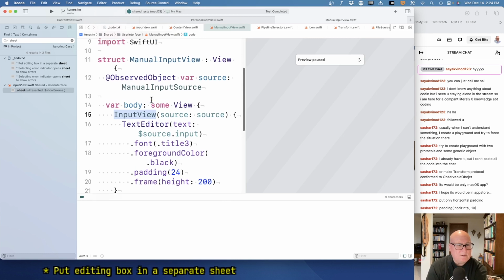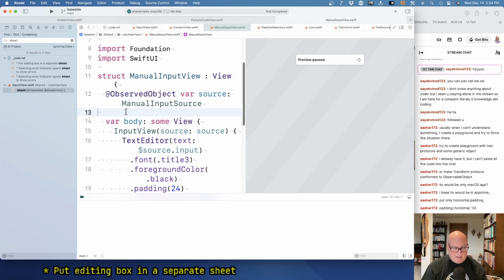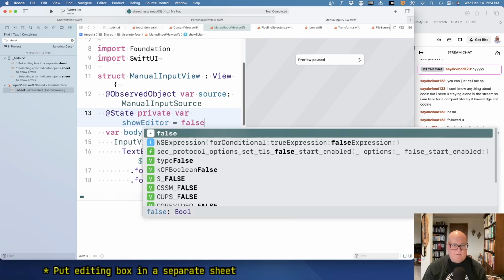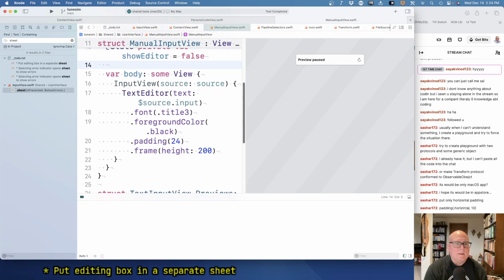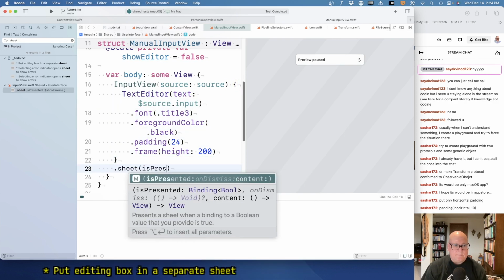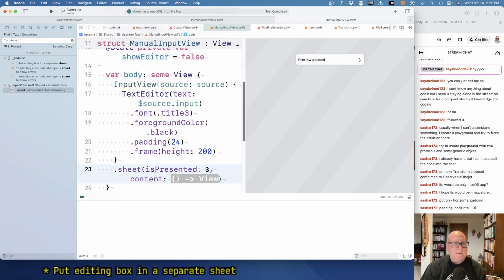So what I'm going to do is give myself state, show editor, is false. We're going to put a sheet on this. $show editor, brackets for content.